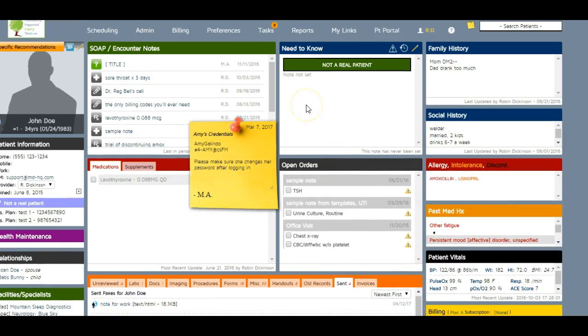If I do referrals, I do that differently because I like to track those under open orders. There's a different video that shows how I do referrals, but this one shows how I do notes for work, which is the main thing I use it for, or if they need something for their apartment manager, or for their electric company saying that they have to be on CPAP, or whatever it is. That's where I do it. If you have any questions, of course, let me know.